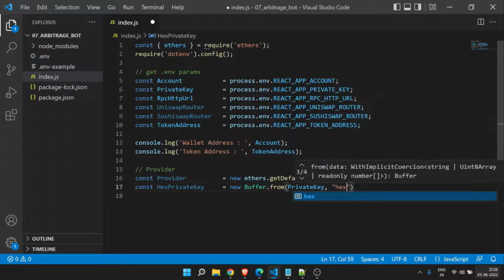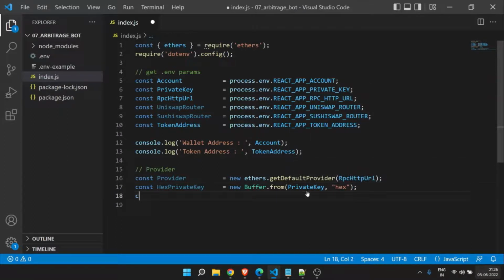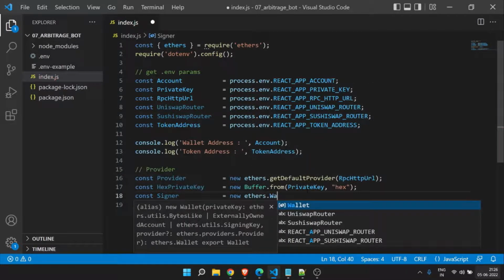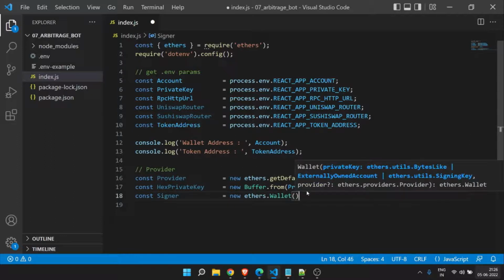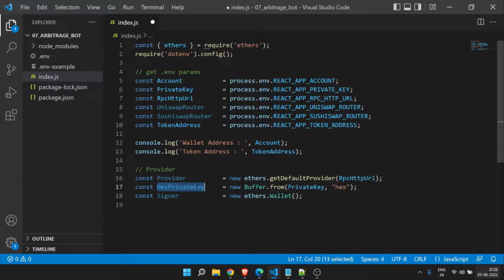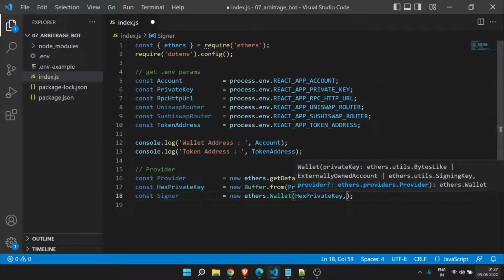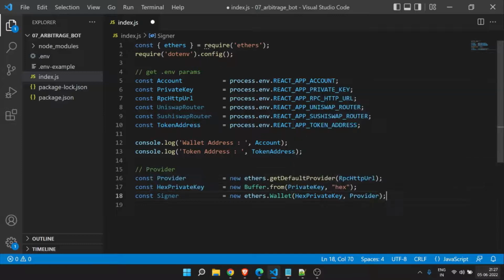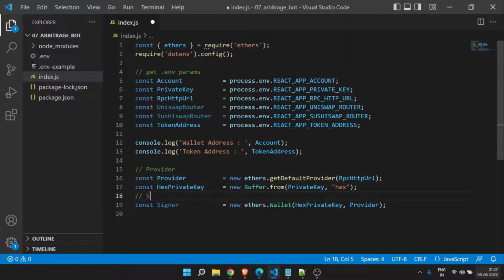Okay, then we need the signer. So basically the signer is used to sign the transaction before sending to the ethereum. So new ethers dot wallet, then we need to pass two parameters. First is hex private key and second is provider. Okay, this is signer, this is fine.